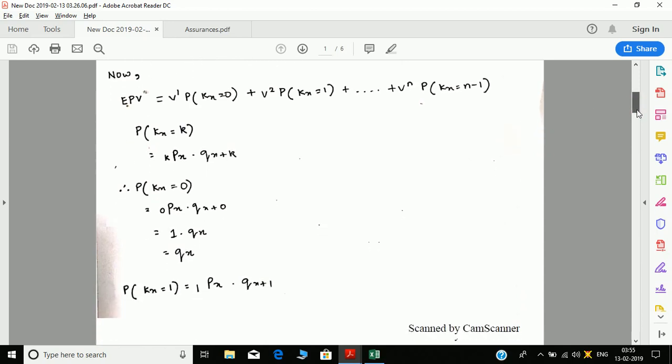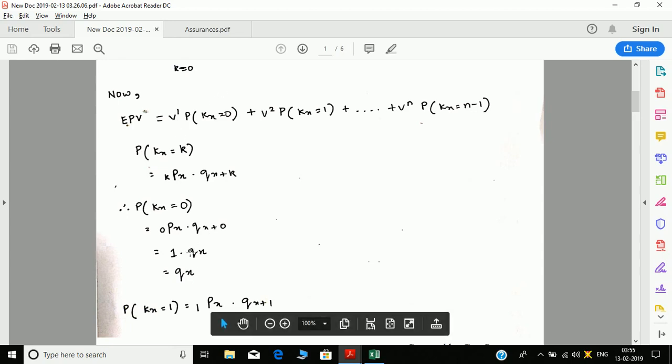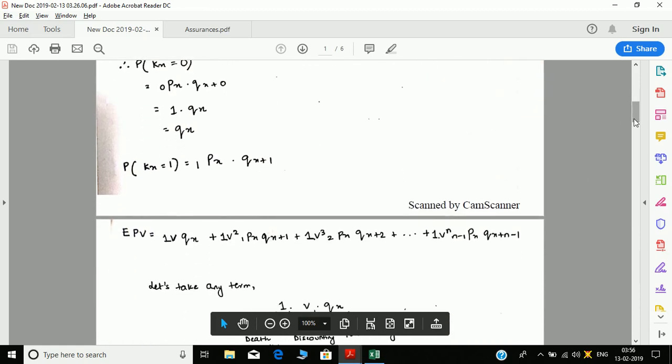Now let's see probability Kx equal to k. What does it mean? It means kpx into qx plus k. So probability Kx equal to 0 becomes 0px into qx plus 0. We know 0px is 1 into qx. So first probability Kx equal to 0 is nothing but qx. Next probability Kx equal to 1 becomes 1px into qx plus 1 and so on.